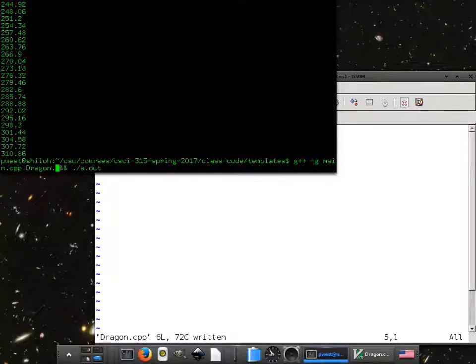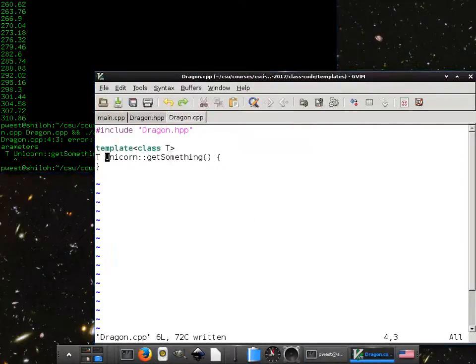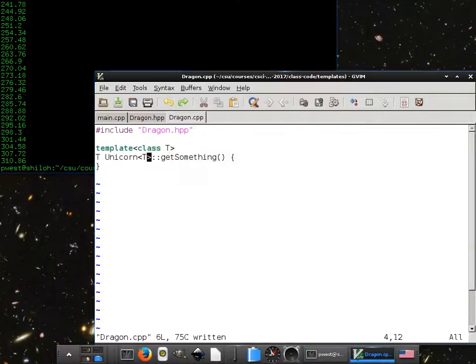Was it dragon.cpp? Class unicorn used without a parameter. I think that's why you need the T right there. All right. So when you actually are implementing it, you have to put the T right there. Okay, here comes the problem.